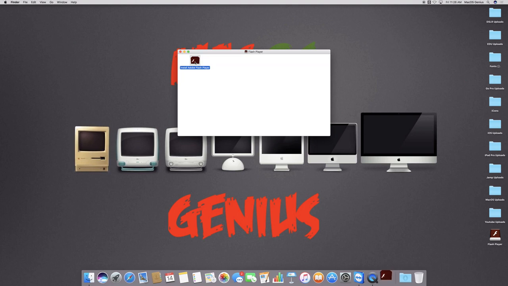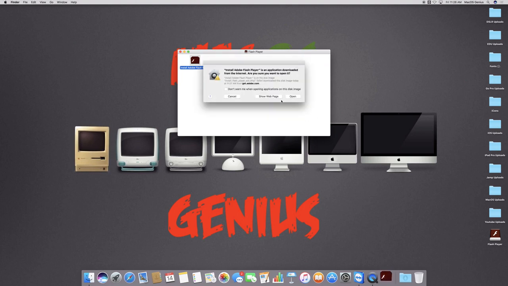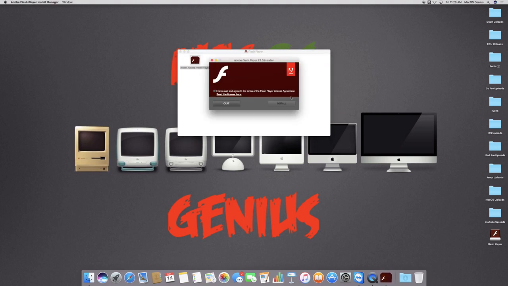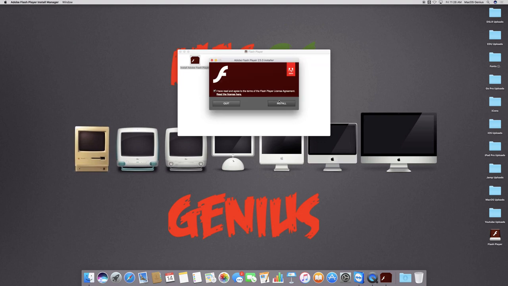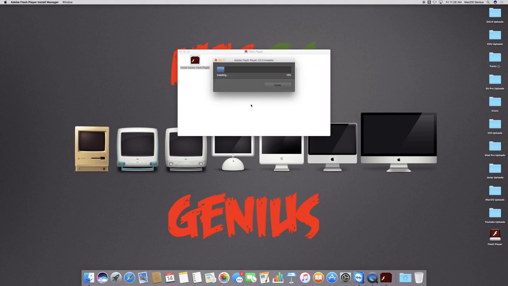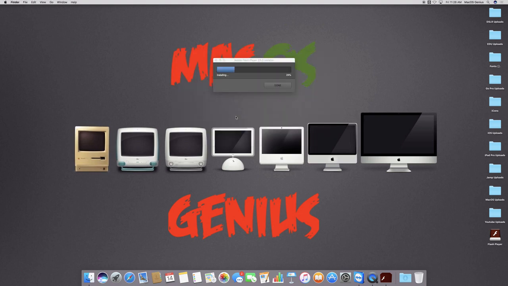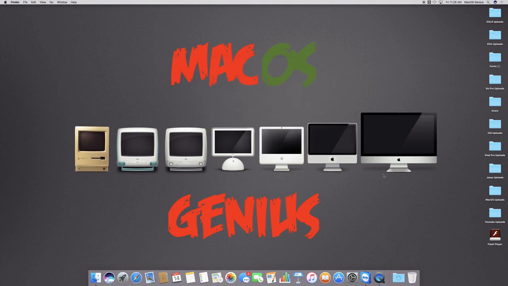Here is Flash. We're going to open this up. Select Open. Select that you agree to the terms and conditions. Type in your password for your computer if necessary. Allow the program to install. This will just take a few seconds. Once you hit Done, you can go ahead and exit out of this, which I normally do.